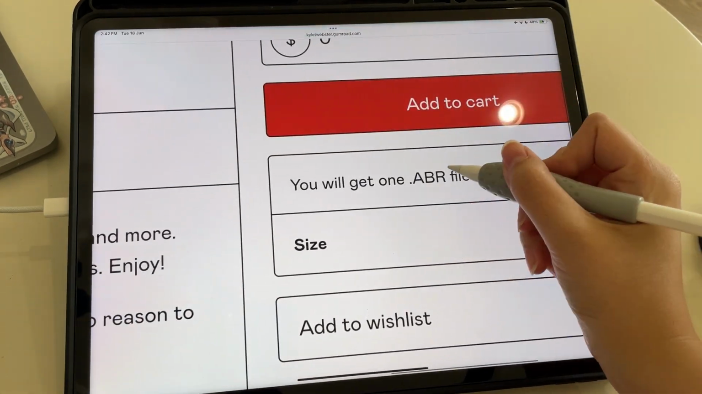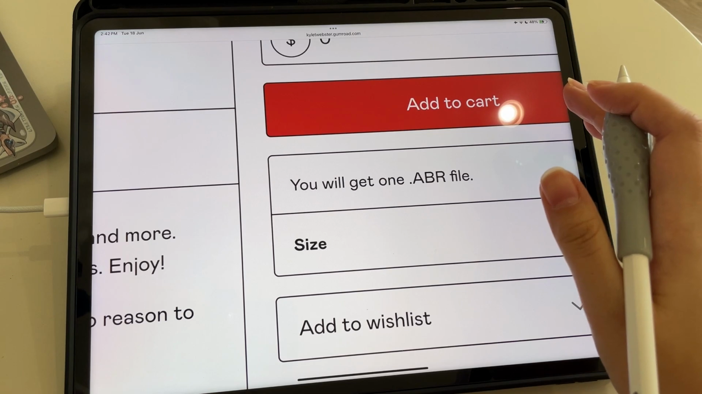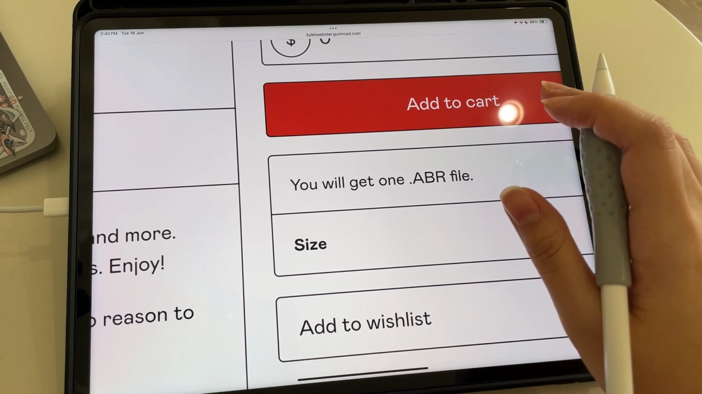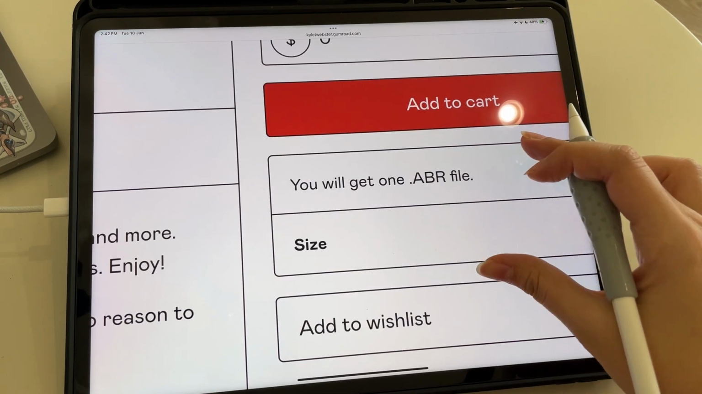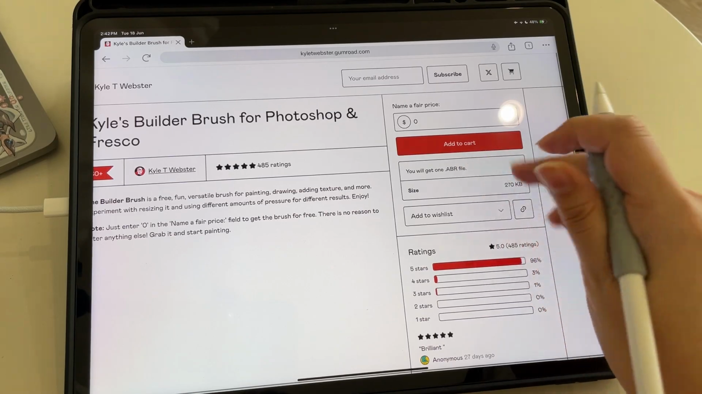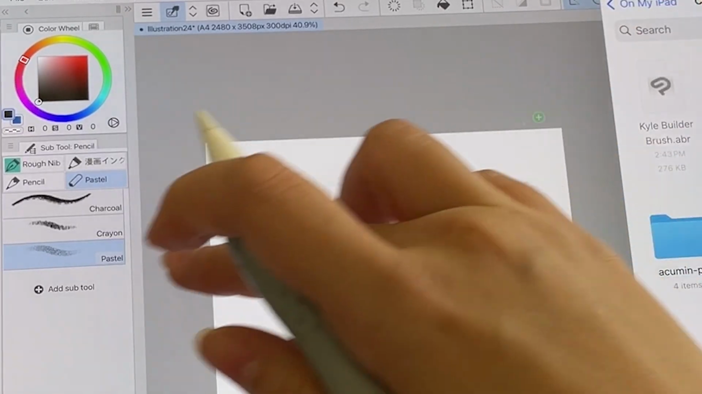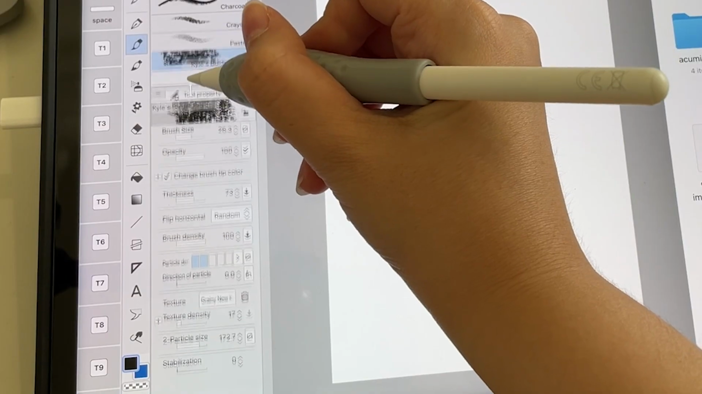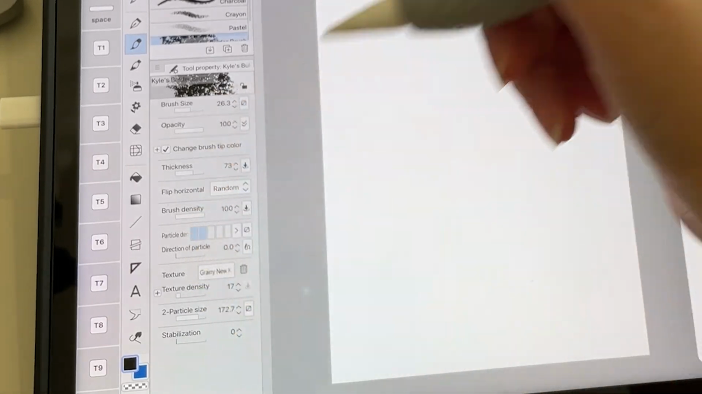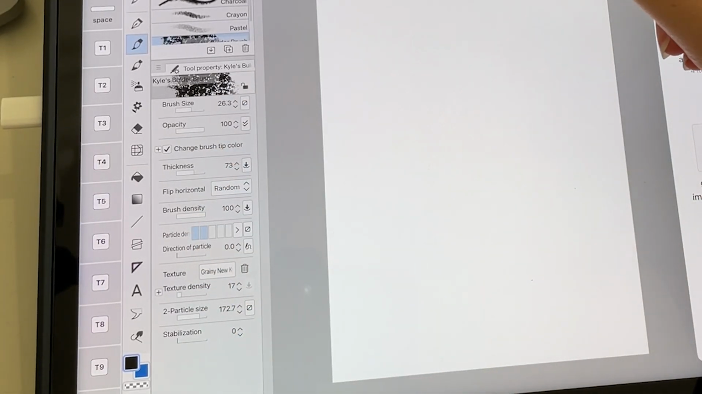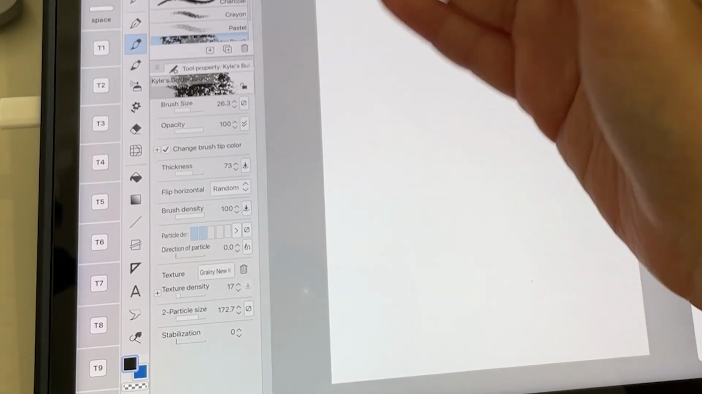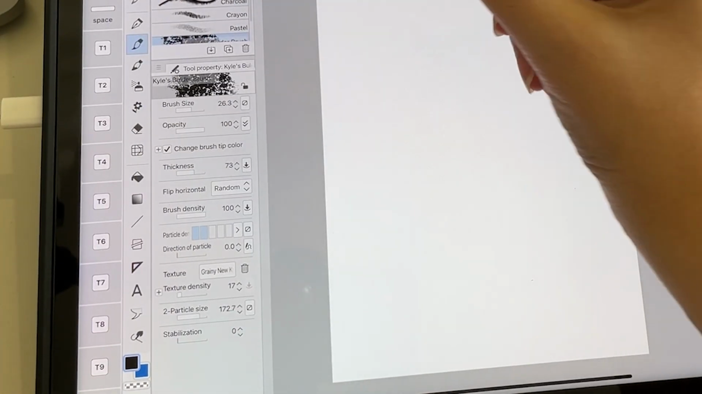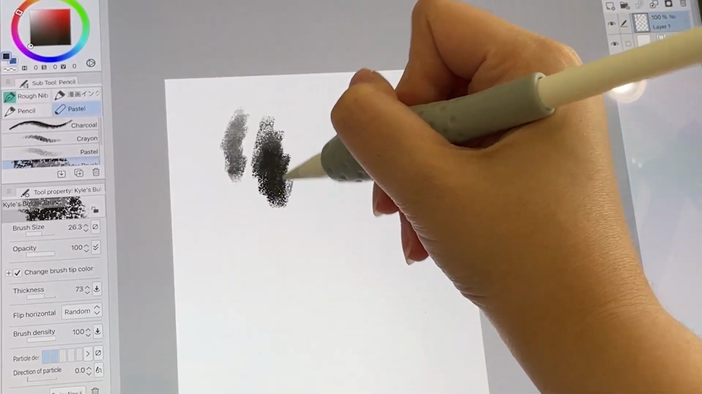When you're downloading, make sure that it's an ABR file. One of the old brushes that I had from him is a TPR file, I think, and it's not compatible. Make sure it's an ABR, and drag and drop the Kyle brush in. Now you can see it has all of these settings. It's not an exact one-to-one from Photoshop because the brush engine isn't exactly the same, but it's close enough. So when I draw, it does have that effect in there.